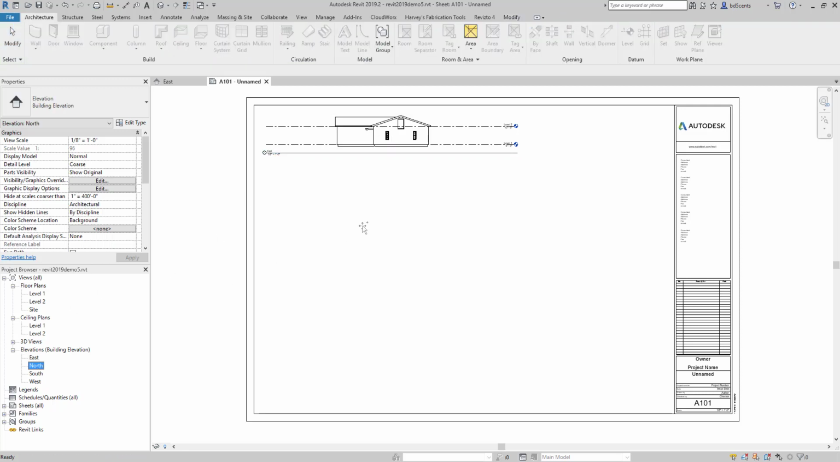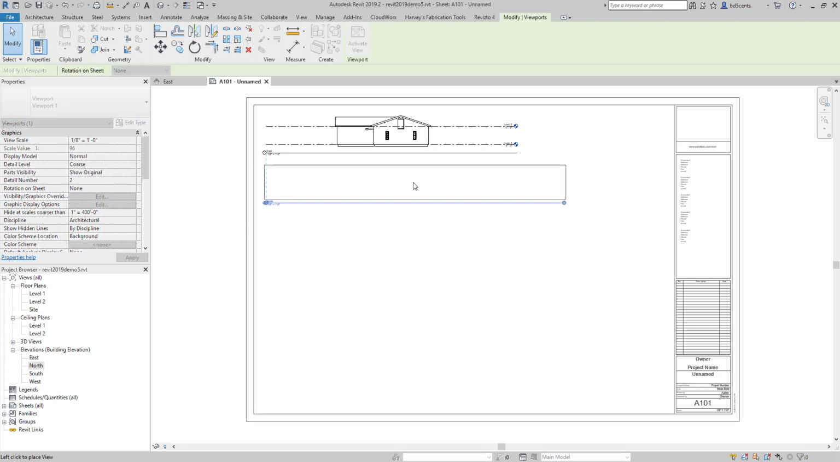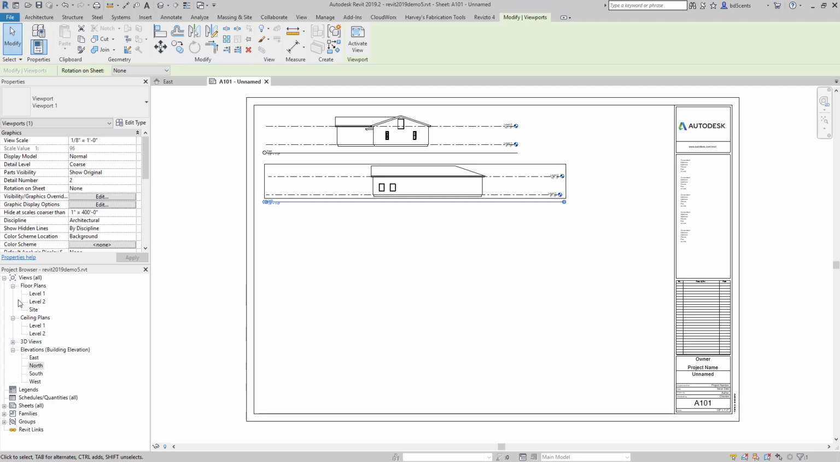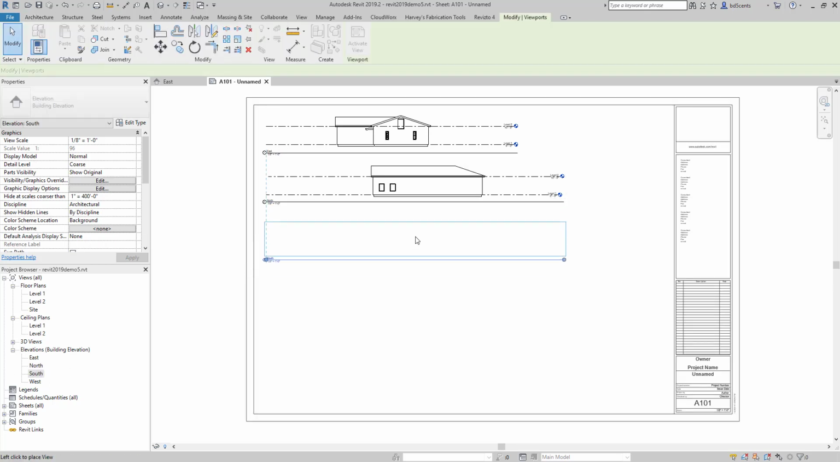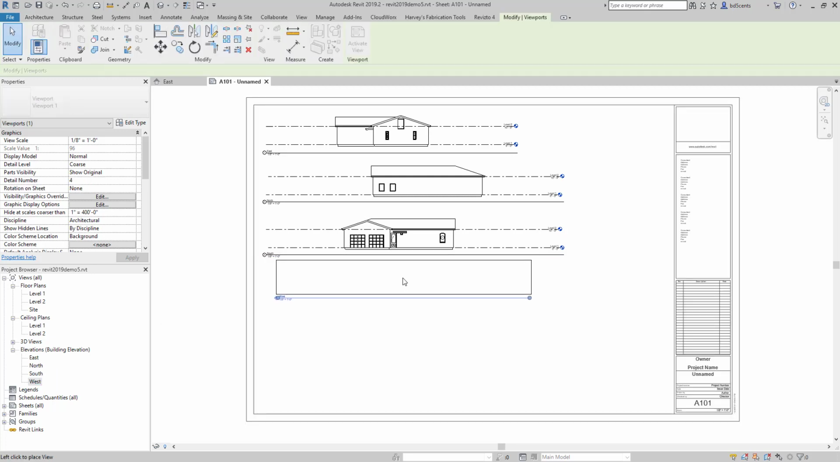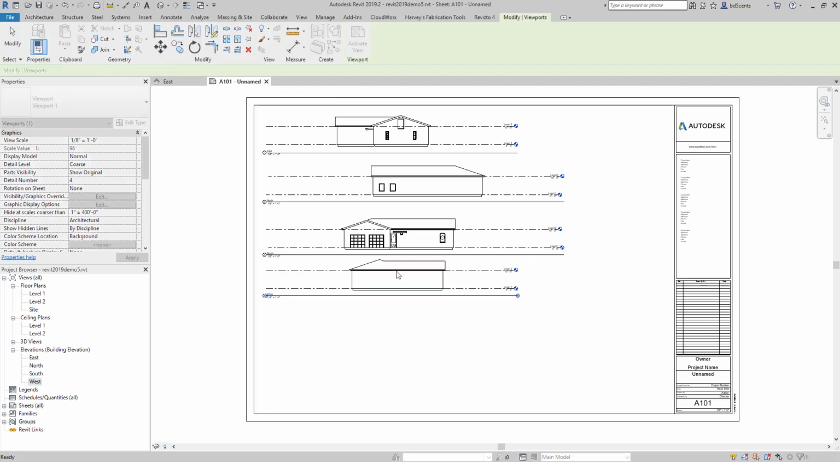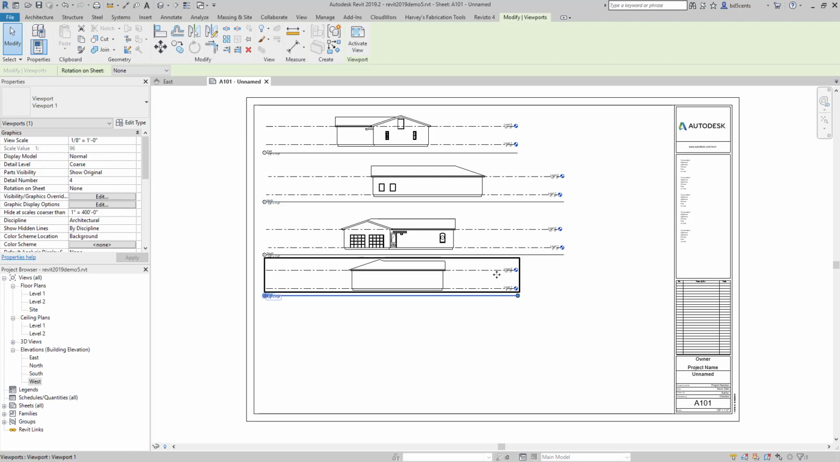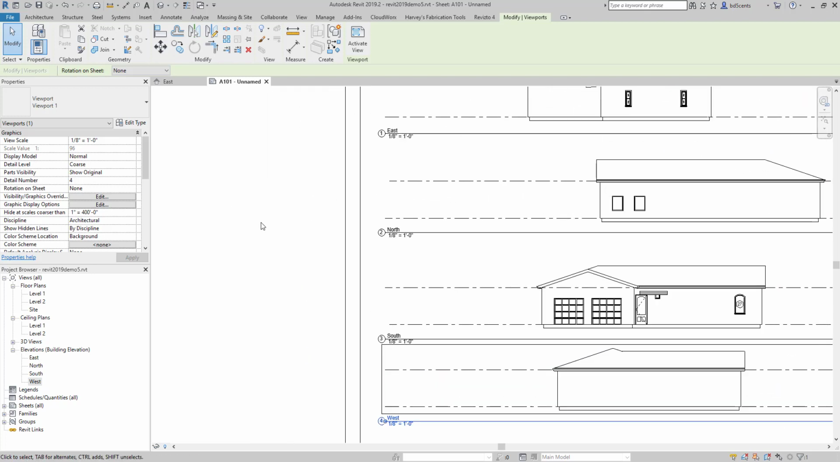So we're going to go to North, drag and drop. We're going to align that view title with the other viewport. We're going to drag and align that view title with that viewport, and drag and align that with that viewport. We'll get into the alignment a little bit more as we get through. Notice the elevation marks and the labels. They're all automatic. You can zoom and pan without losing your scale. It's all tied together in a database.